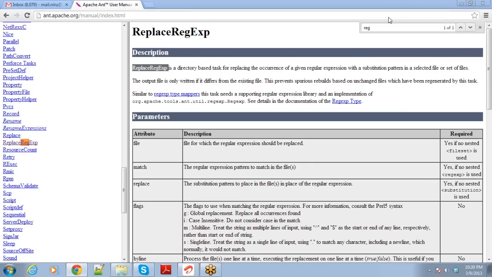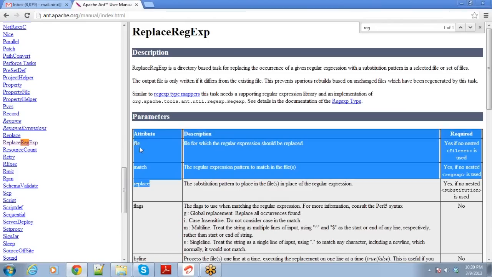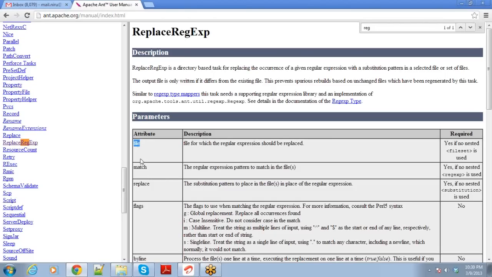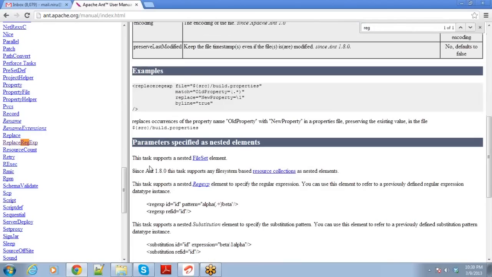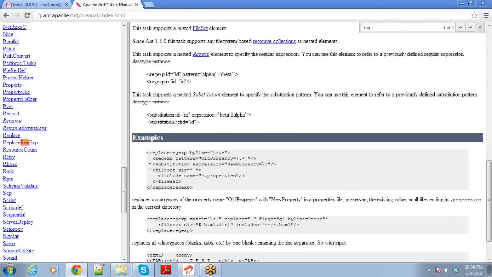Okay, now let me take an example. So what is required here, guys? Very simple. Which file do I have to modify? What is the comparison I have to check? What is the word I have to replace? Is it not? These are all important. What is the file? What is the string I should check? What is the replacement I must make? Let's see an example here. Here you can see an example.